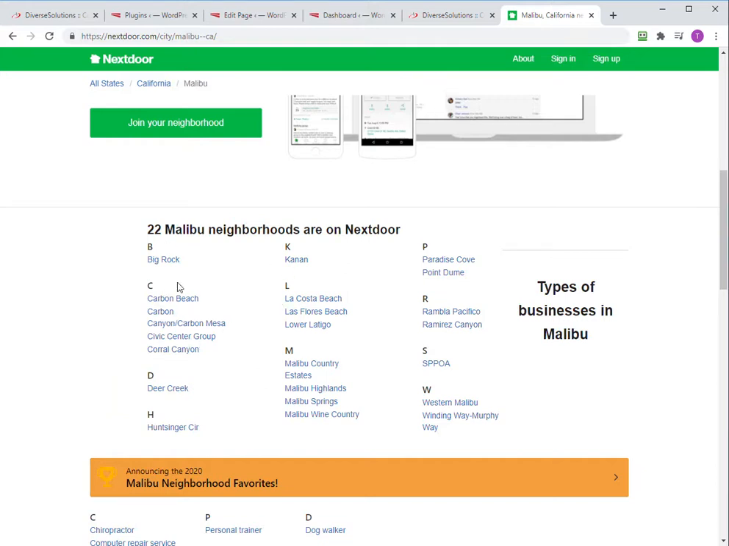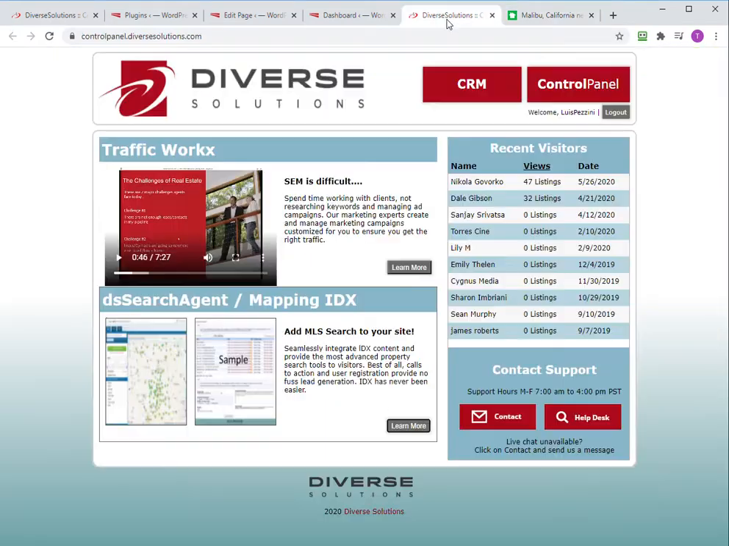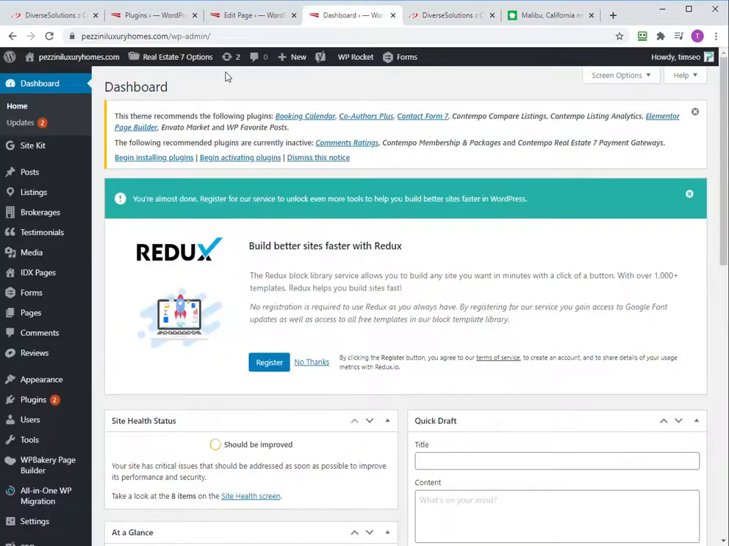So when you're going through to create all of these micro neighborhoods, if they are not listed, then either do the best you can in finding it or skip it and move on to the next one, because there's a lot of neighborhoods to create. Okay, so we're logged into the website, and then we're going to go to Pages and then All Pages.